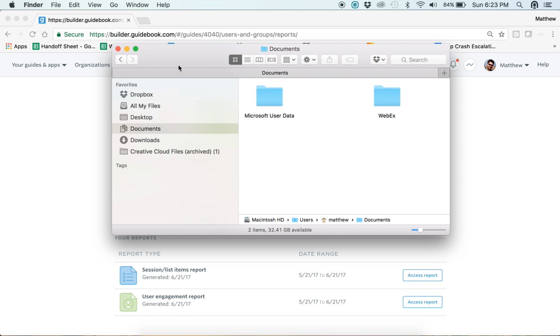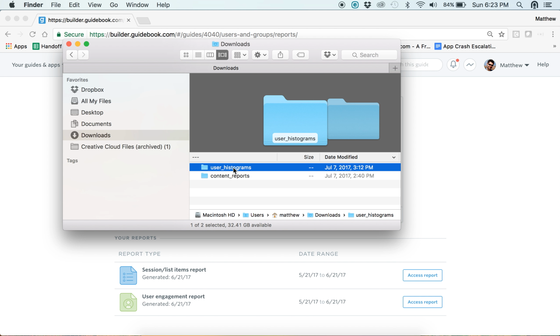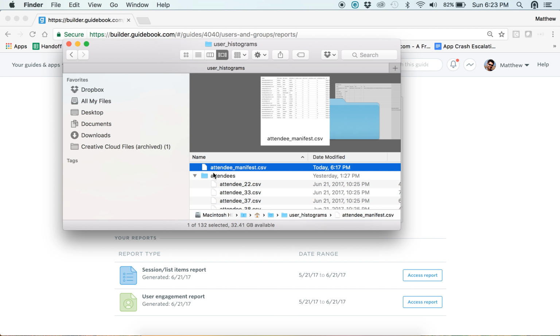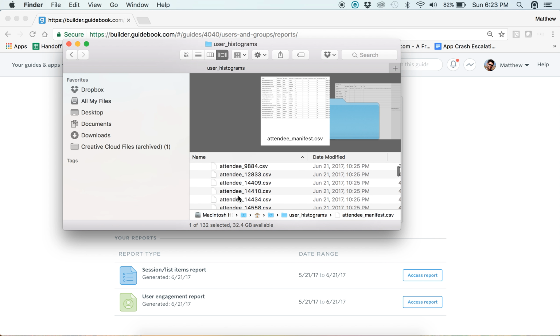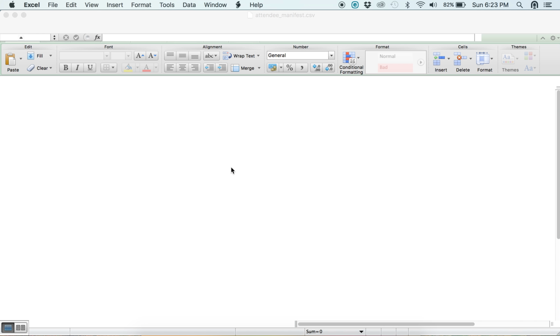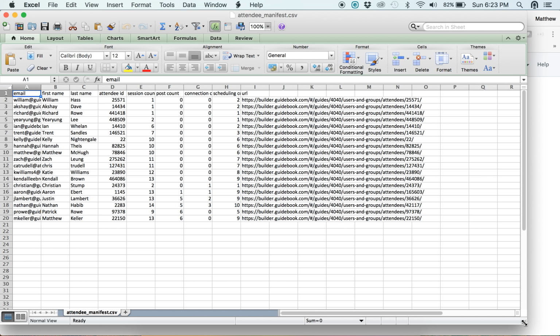Let's take a look at our actual user engagement report. So the user engagement report will be listed under user histograms. We have two things inside of this folder. We have an attendee manifest and a folder of attendees. So this manifest is going to be the key that has the item IDs for all attendees, and then these are individual files for each specific attendee labeled by attendee number. So let's open up that attendee manifest. And this may be all we need to actually judge really quickly who is not as engaged with our content.